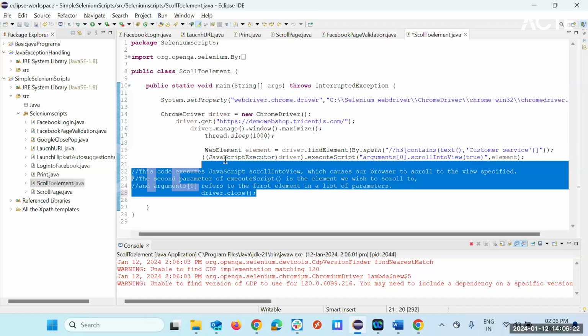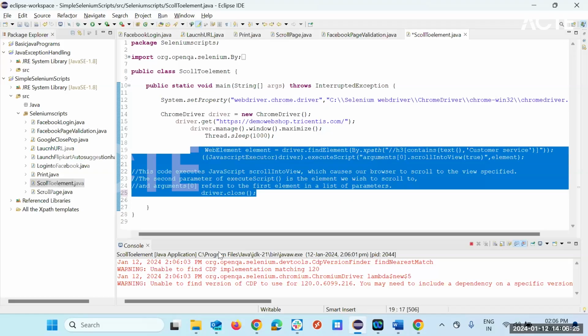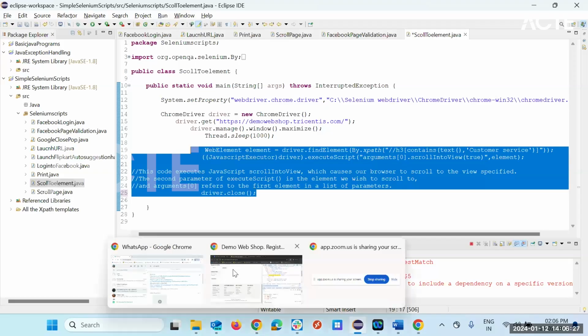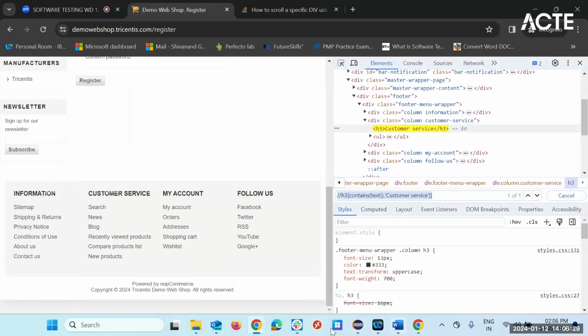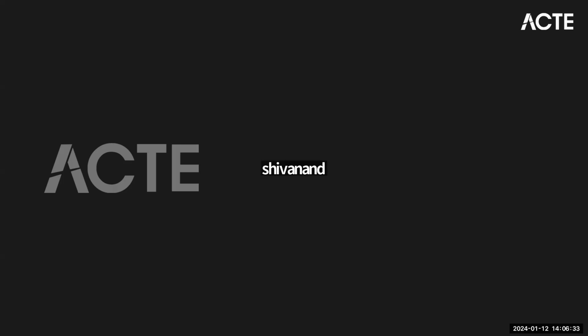So this code also I will give you. Just copy and try to run it. Can you guys do it now? This is very important, so just practice, anyone. Scroll to the element. I'll ping you this code. Just copy and run it. That's it. Prashant, you can copy this. You have already written it for the demo web shop. Create one class, say, scroll to the element.